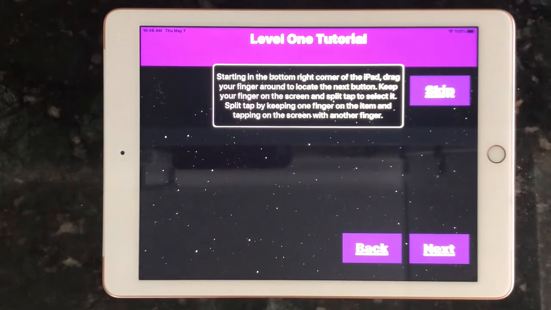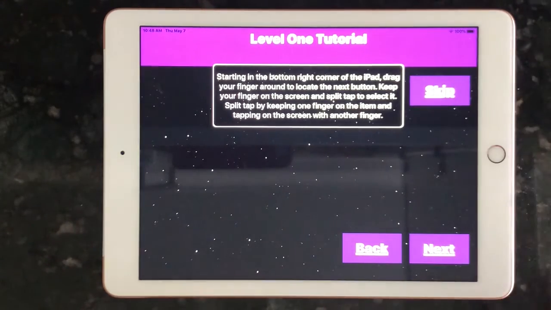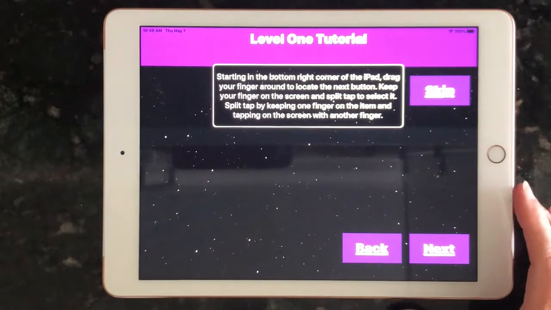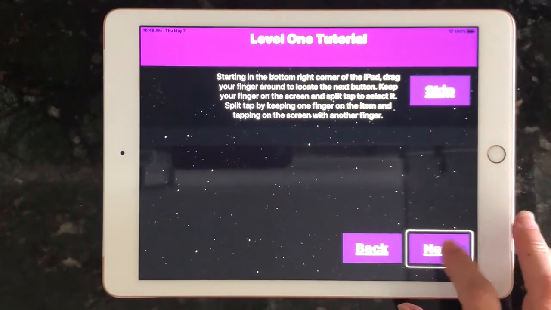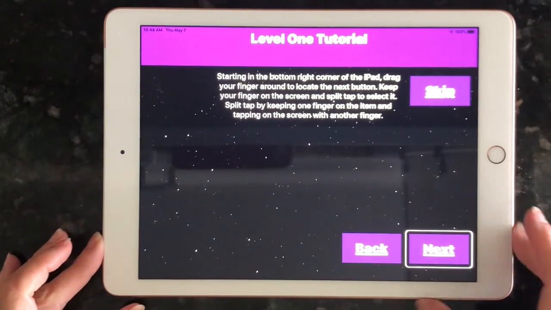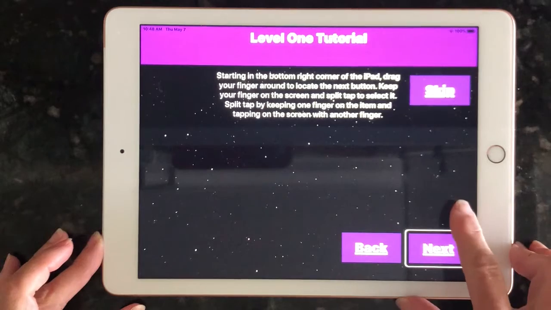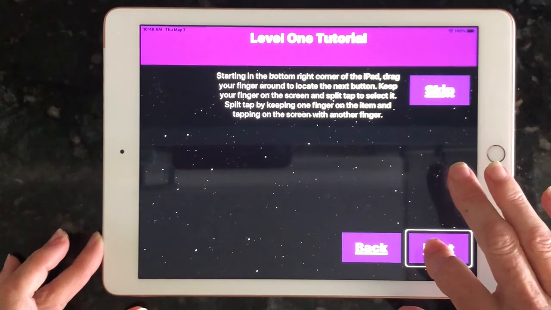So in each level you have the option of a tutorial. If you want to skip the tutorial, there is a button for skipping it. The tutorial is an interactive tutorial and it teaches you how to play the number line game. This one is just showing you that the next button is in the bottom right. We're encouraging kids to find that bottom right corner using the physical edge of the iPad, drag their finger around, and then do a split tap. Drop a second finger down.